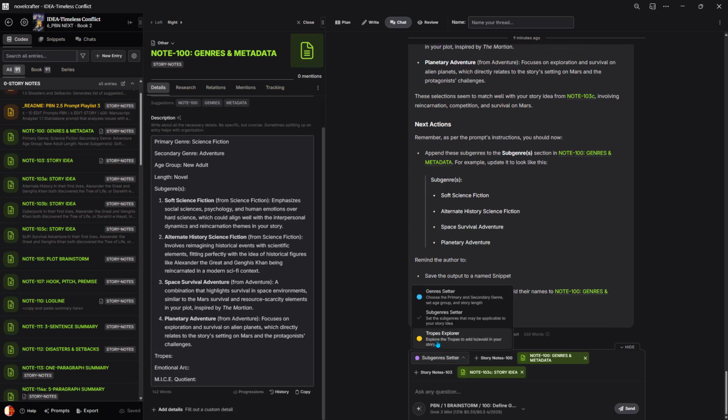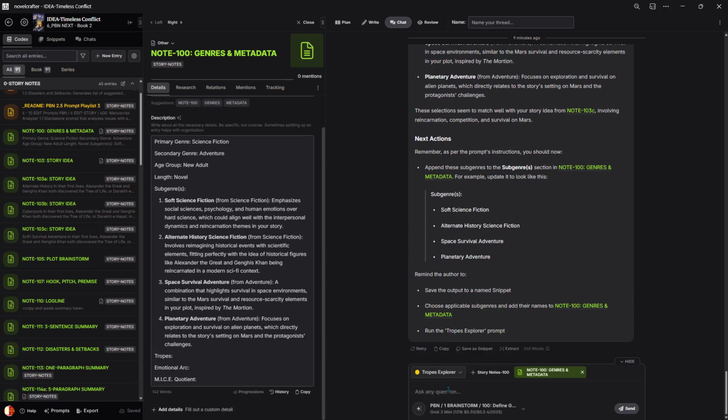But now we'll move on to Tropes Explorer. You can see again we've already attached note 100, so it knows to go in and look at the primary and secondary genre and subgenres to come up with a list of tropes. And if you've made significant changes, maybe you decided, well, I don't want it to be science fiction, I want it to be something else, horror, thriller, romance, something like that, I would start a new chat session so everything we've done prior is no longer in memory.